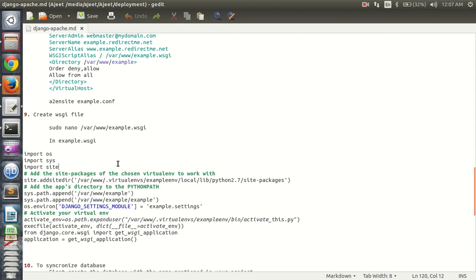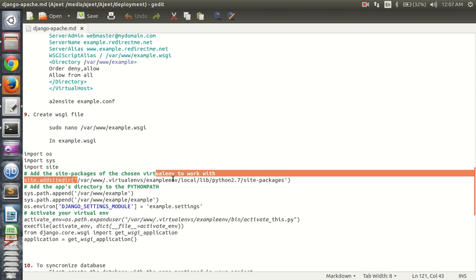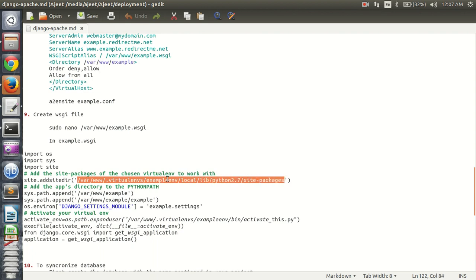Basically, this WSGI file will be saying that the site-packages that the virtual environment is going to use, the version of Python, is residing here in this directory, and the directory path for our project is /var/www and your project name. Next thing is inside your project directory, there is a file named settings.py. So your project name.settings has to be here.